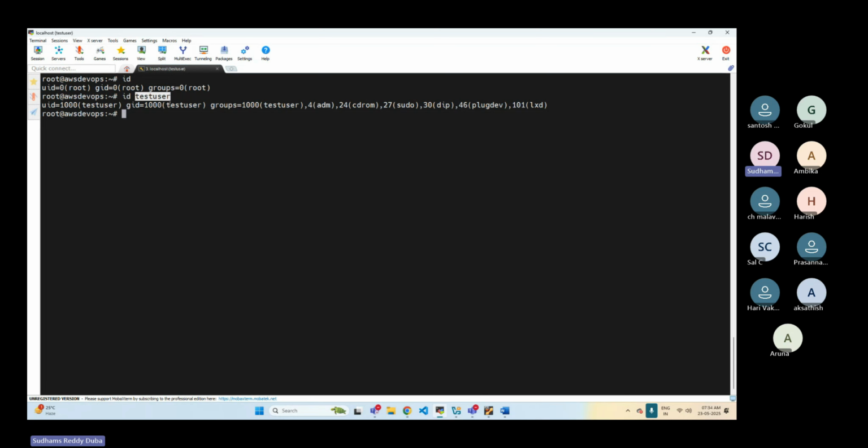So here, this particular user is part of multiple groups. You can see the groups here and their IDs. By default, he is part of this particular group. This is called a primary group. So there are two types of groups. Primary. A user can be a part of a primary group and secondary groups.